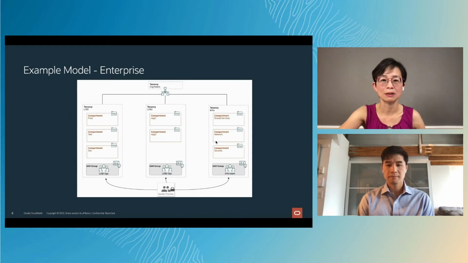And in this scenario, the cloud team will be managing the parent tenancy as the organization root. And so the cloud team will be responsible for spinning up tenancies for all the LOBs as well as the infrastructure team. And they're also responsible for enforcing governance at the tenancy level.